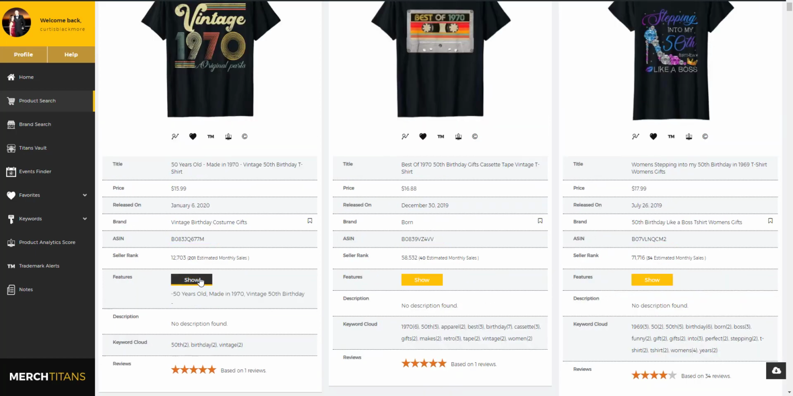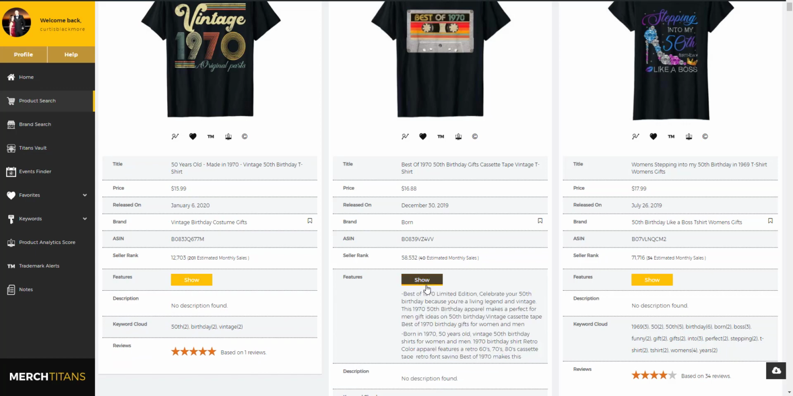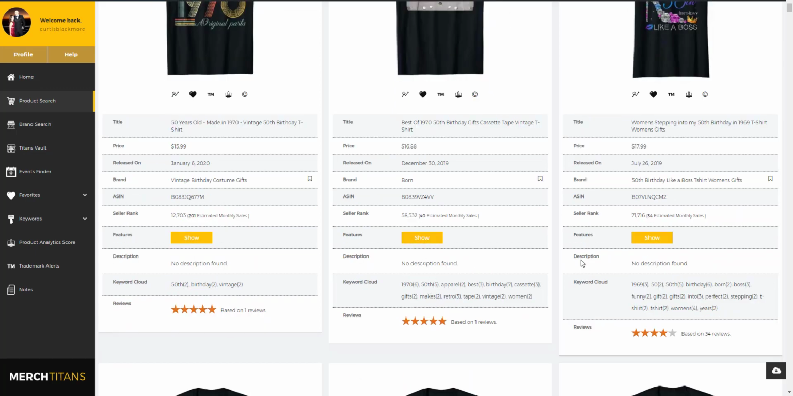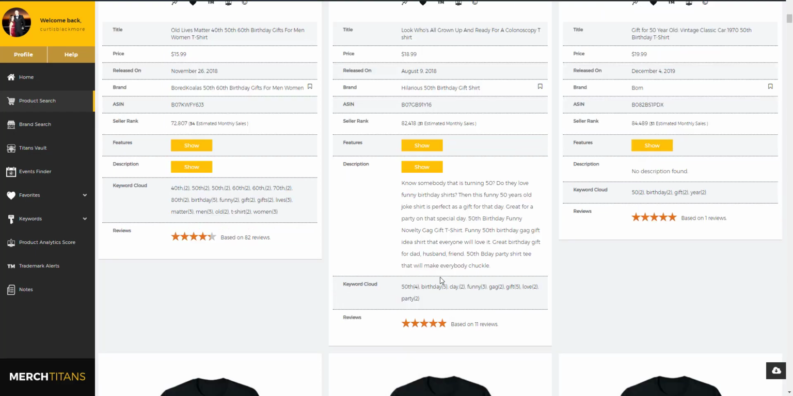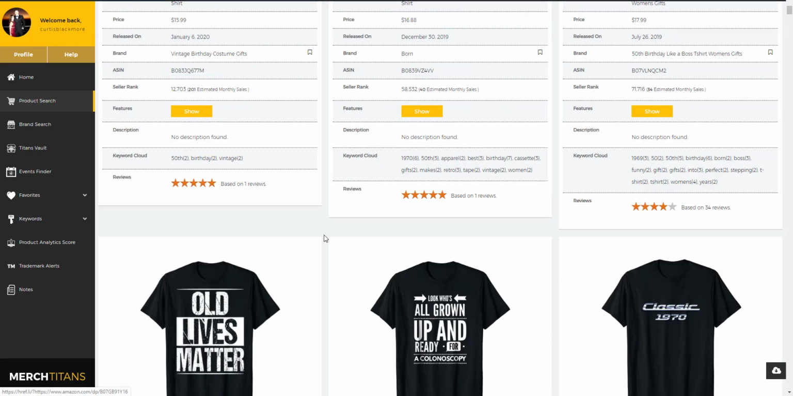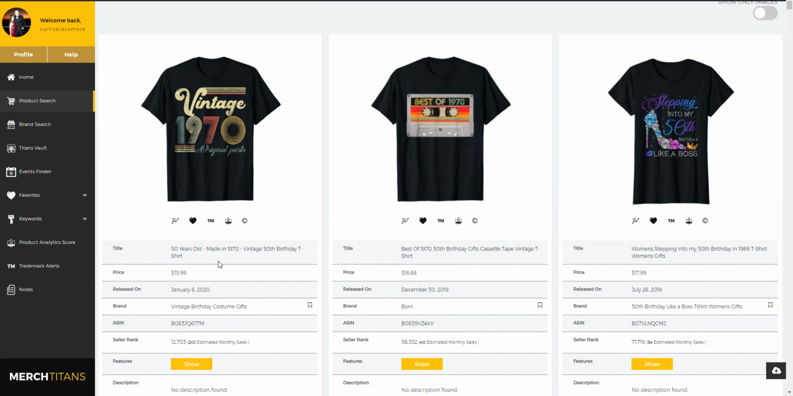But let's say if you want to see features, you can just click show features. You can do that on all these products. Description, these ones don't have any descriptions. This one does, you can see here. Anyway, that's all the important data points. Now, what I wanted to show you was the bestsellers rank and price history.